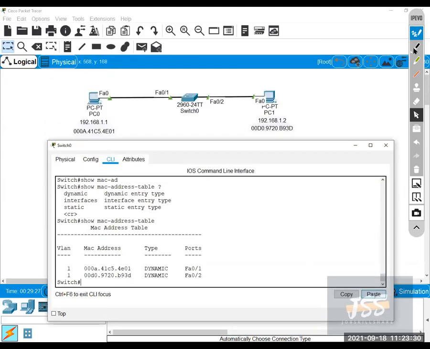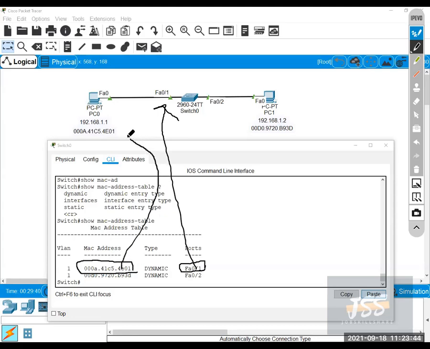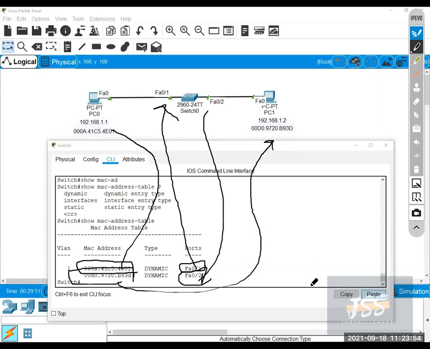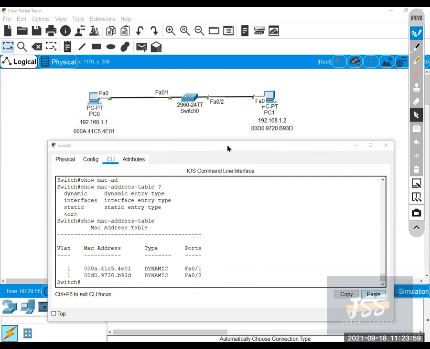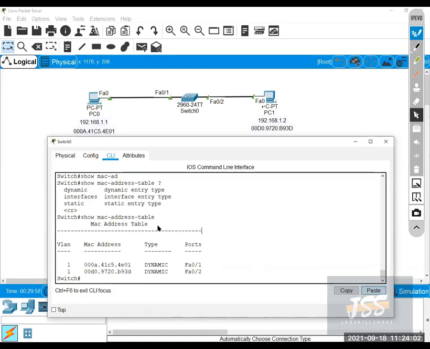Now you can see on my FastEthernet 0/1, which is this one, who is connected and with what MAC address. That is PC0. And then FastEthernet 0/2, the MAC address is for this PC, PC1. So this is how the switch builds these CAM tables.